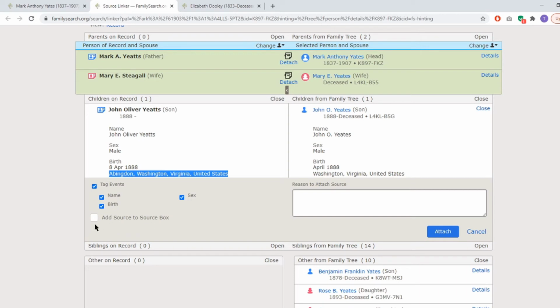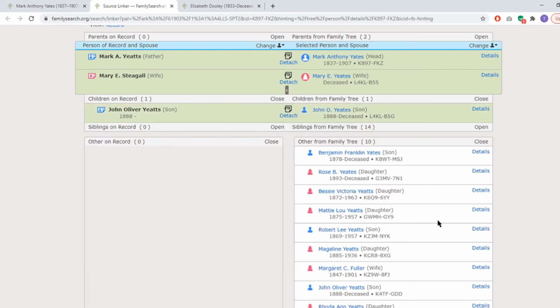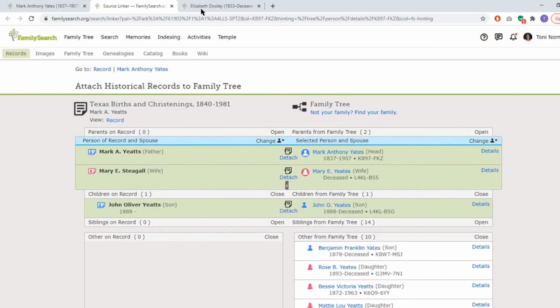If for some reason you need to add information to somebody else that matches this record, you can put it in the source box and then go into your source box and attach a source to somebody else. Okay, and I'm going to say attach. So that's how you fix those sources.